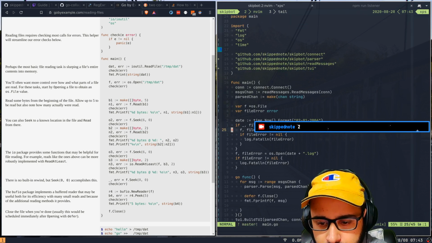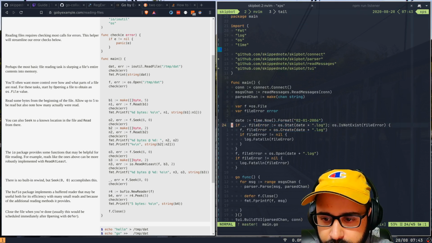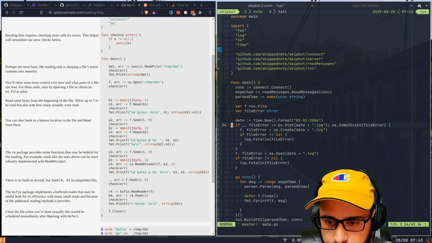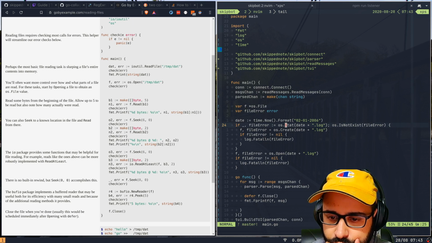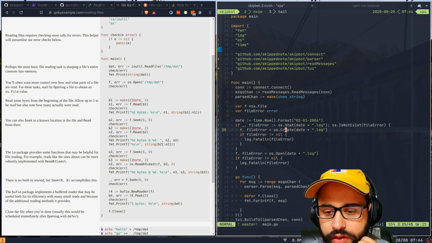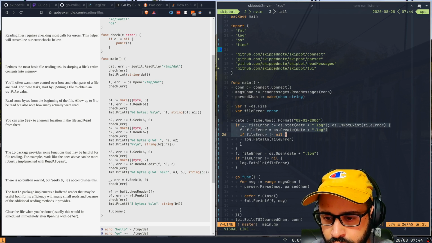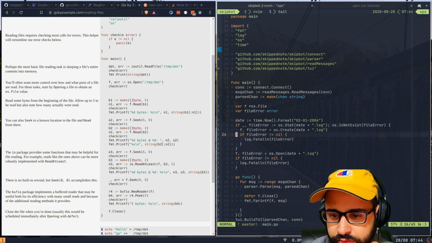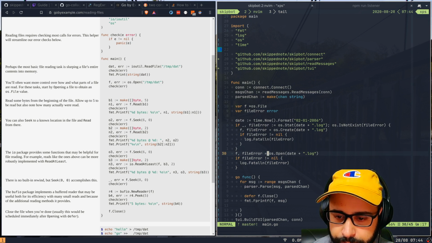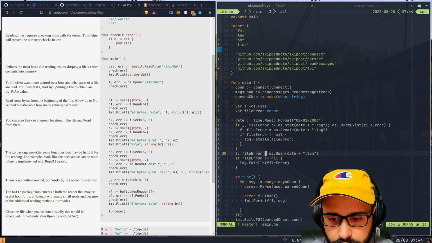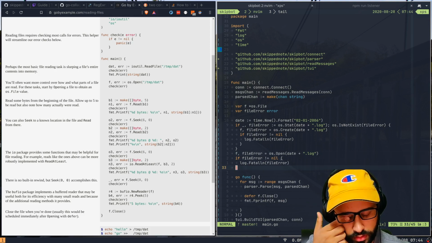Okay, so now that the file exists, right, this will only run if there is an error, and if there's an error we just create a file, otherwise it does nothing. So we just try to open this file, assign the file to f. If there's an error we assign the error to file error. If there's an error we log the error, and that is it, right?